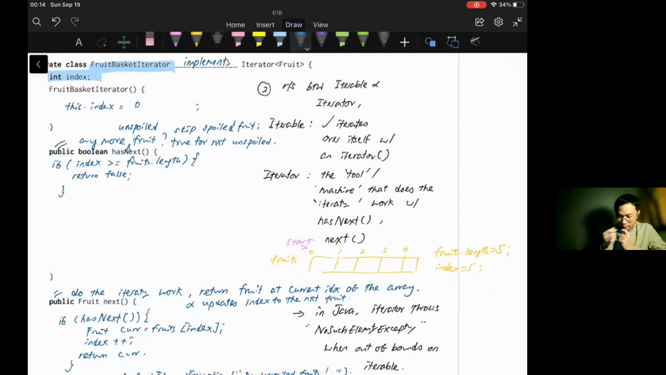In this case, because we are skipping over spoiled fruits, we cannot directly return true for the opposite case. As we are skipping over the spoiled fruit, our index will be updated. So what we can return is, after all the skipping, we can check whether our index is still legal, meaning whether our index is still less than the length of our array.